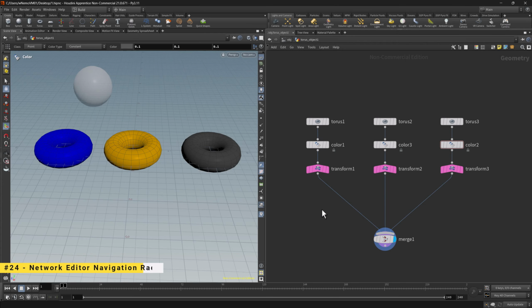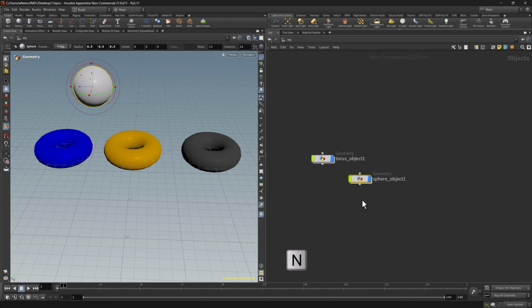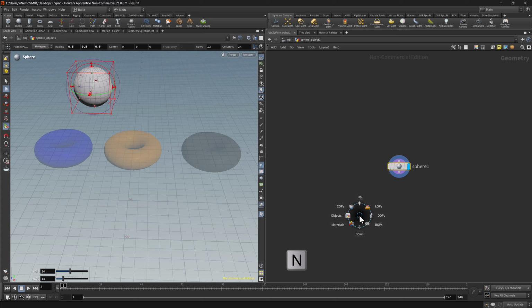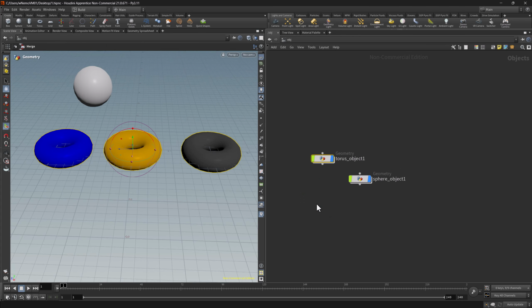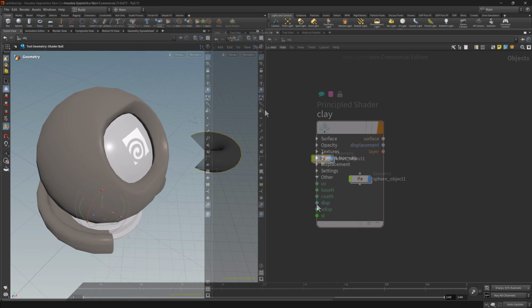We also have a radial menu for network editor navigation. You can bring that up with the N key. With this, we can jump up and jump down. And this is also a quick way to get to different contexts. Maybe we want to go back to the object level or materials, for example. So this is a quick way to navigate in the network editor.